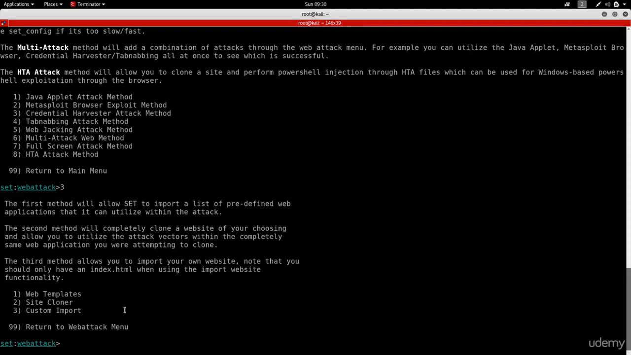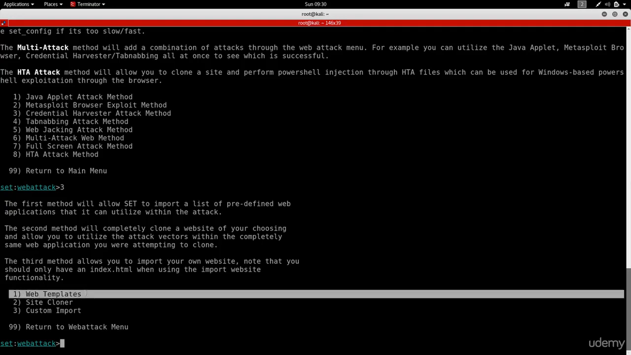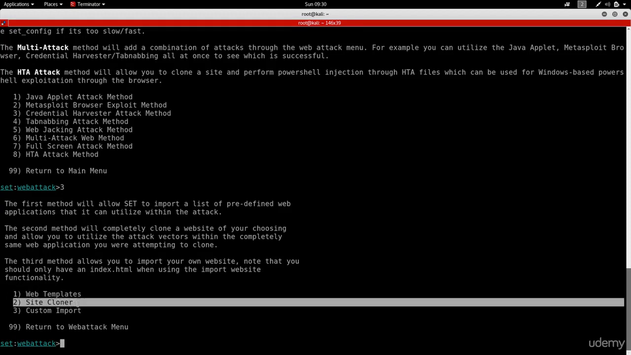And in here you can see that SET actually gives us a number of options to create a website. So we can use web templates, and in here you'll see ready websites for famous websites like a Google login page, a Facebook login page, a Yahoo login page. So you won't even have to do all the steps that I showed you. You can also put number 2 to use the site cloner, and this will literally allow you to put a URL and then it'll download the website automatically and inject the reporting code in it. So instead of what we did manually, it'll just download everything for you automatically.